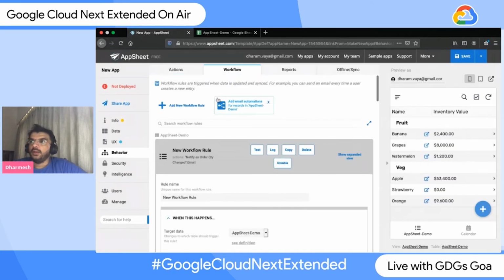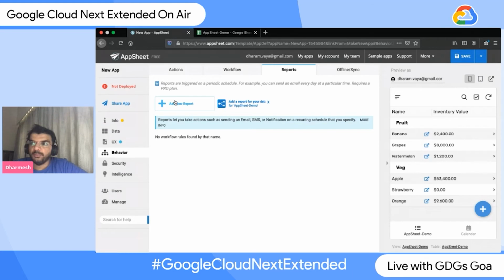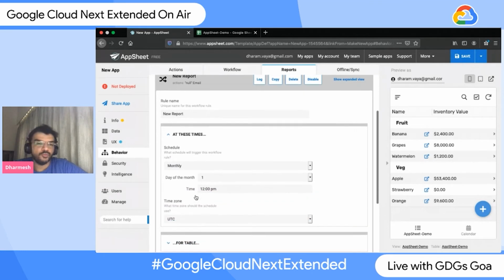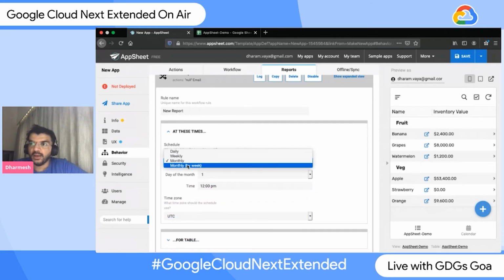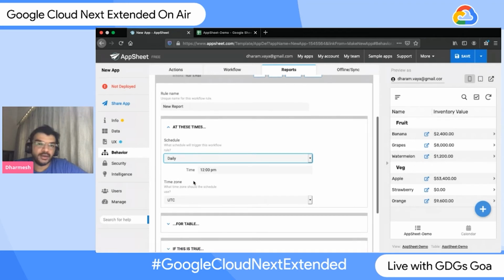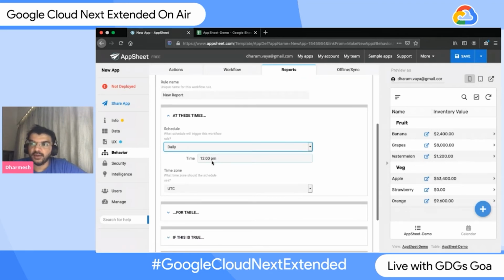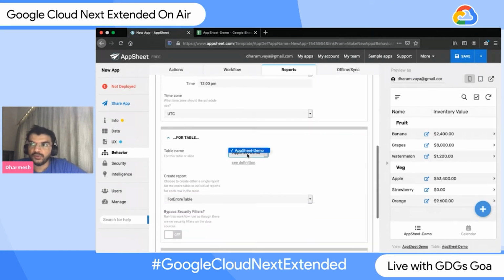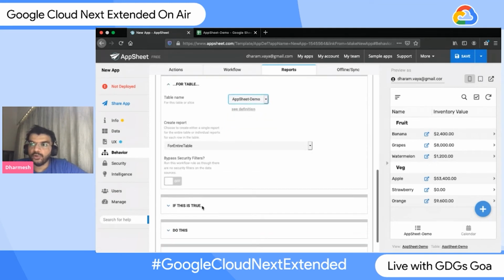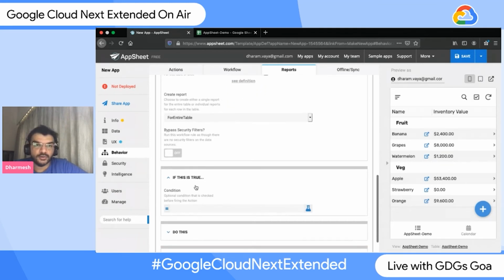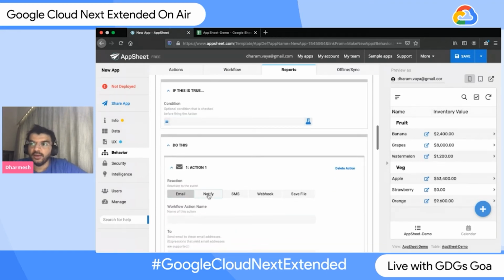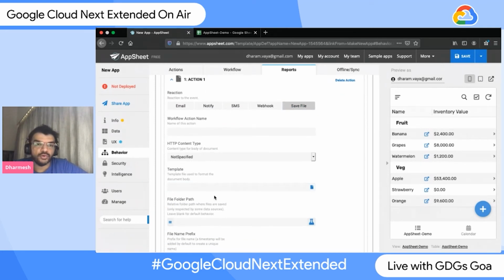Okay, and here you can then add some reports if you want to generate a new report. Since this is more of an inventory management system, I want a daily report of the stock at a particular time, so I generate a report daily at a scheduled time for the table given over here, and create a report for all of this. Again, here also you can do, if the condition is true, do this, which is again email or notify or save the file in my Google Drive or somewhere, and that should do the task for you.